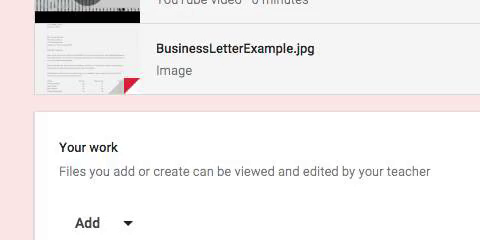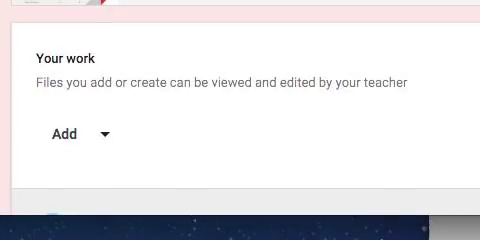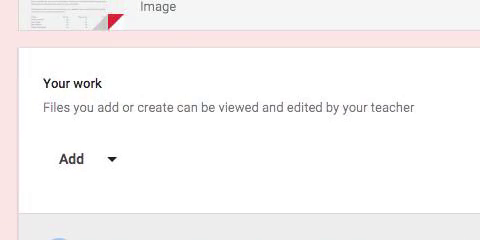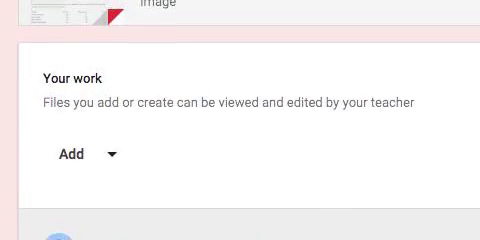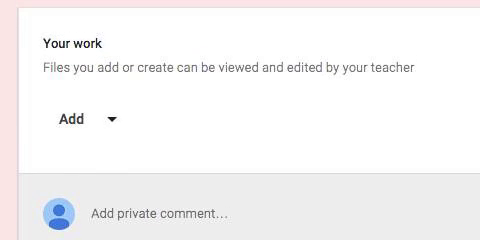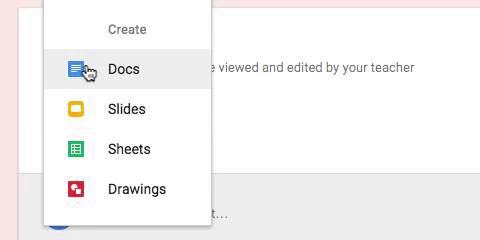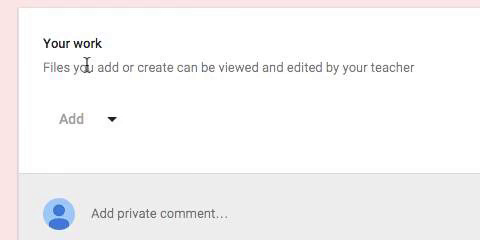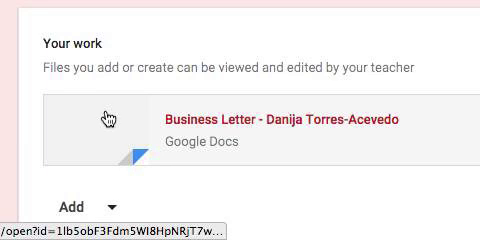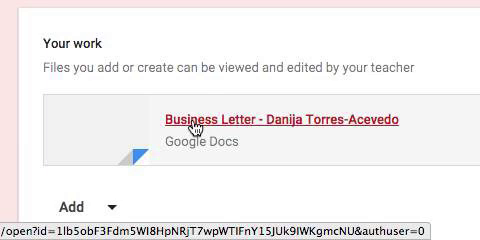Coming back to the assignment now, I can see down here below it says your work. I'm going to attach a file directly to this assignment. It will also be in my Google Drive in my classroom for this class, but right now I'm going to click add, and I'm going to create a new word processing document by clicking on Docs. It creates the file, automatically attaches it to the assignment, and now I can open the file and start to get to work.